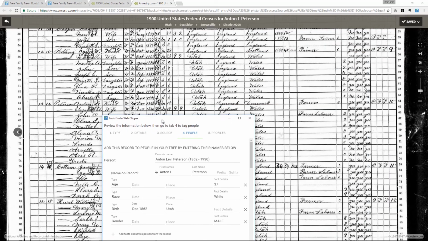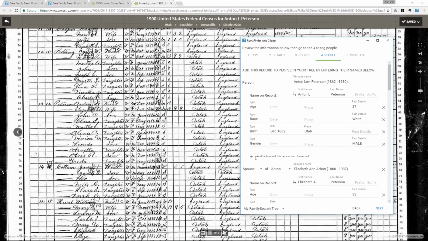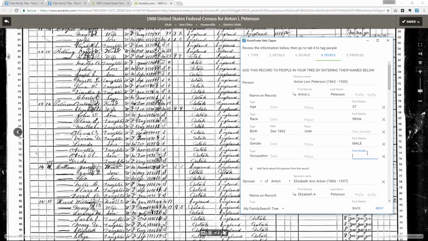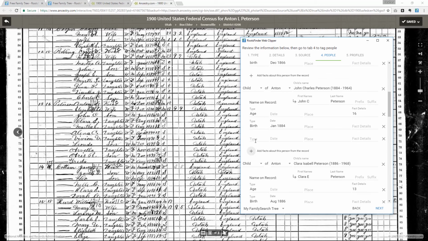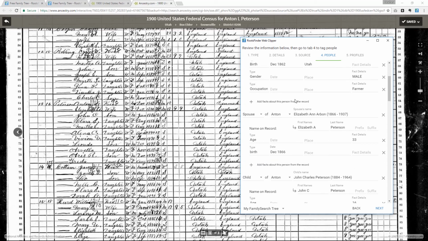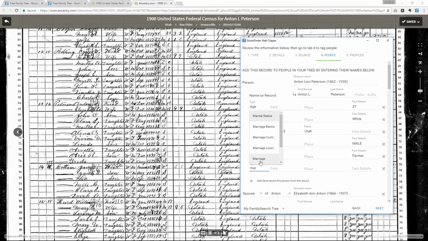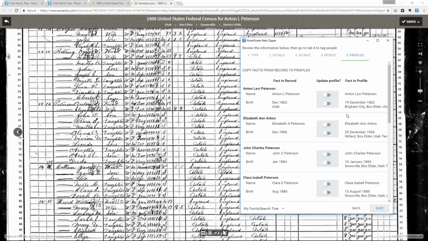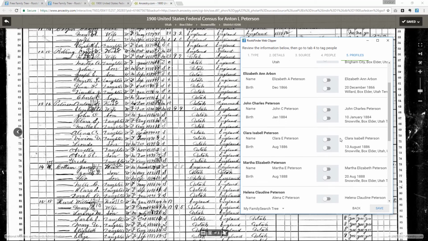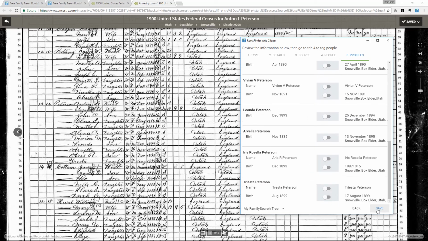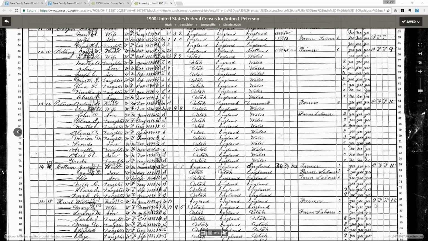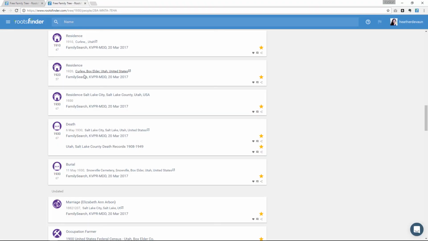Okay, while I'm at it here, I'm also going to add occupation farmer for Anton and farm laborer for John. And then I'm also going to add a marriage year for Anton and Elizabeth. And now I click Next to review the profile information. And there's nothing I want to change. So I just click Save, and now I'm done. I've entered information about 11 people all at once. Cool.